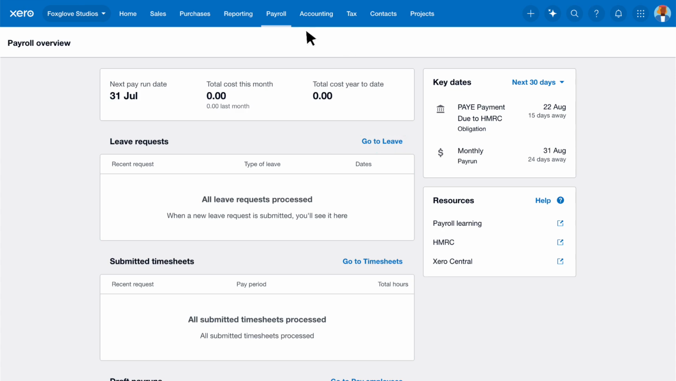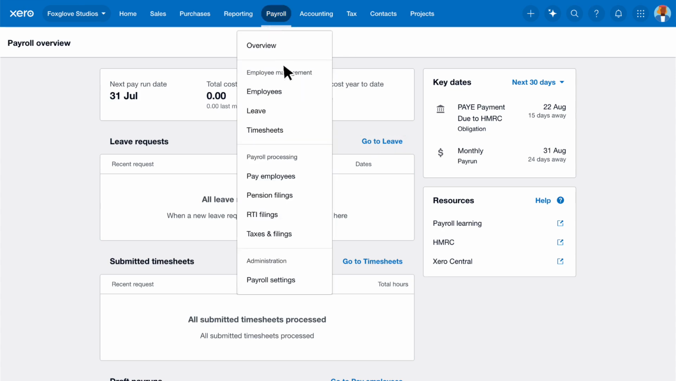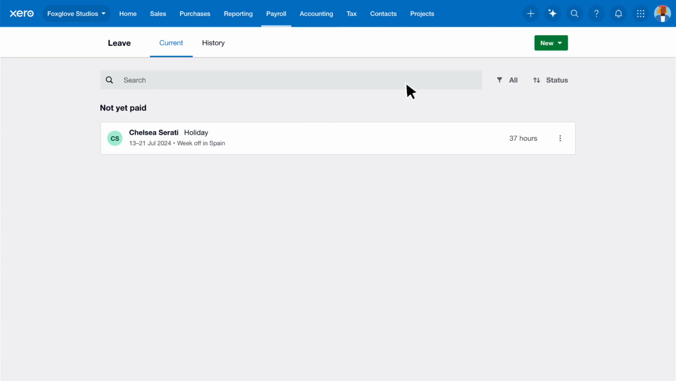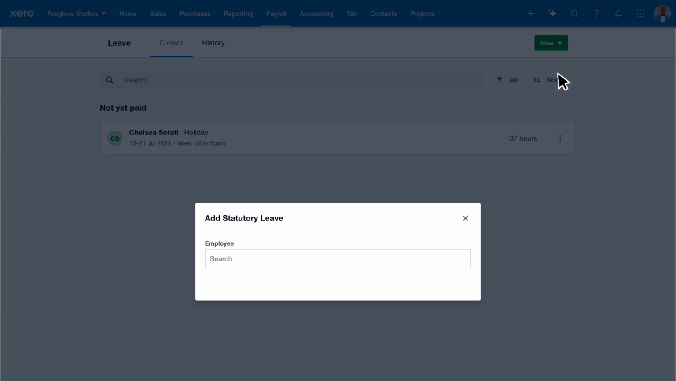Alternatively, select the Payroll tab, then choose Leave. Click New, then select Statutory Leave from the drop-down menu. Click the Employee field to view a list of employees.